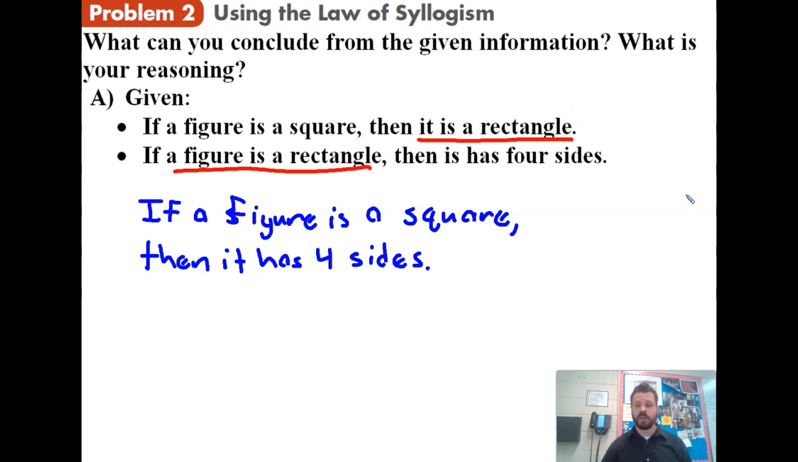Why don't you take a minute, pause the video, okay, give B and C a shot, figure out which one works, and come up with a conclusion for the one that does work.